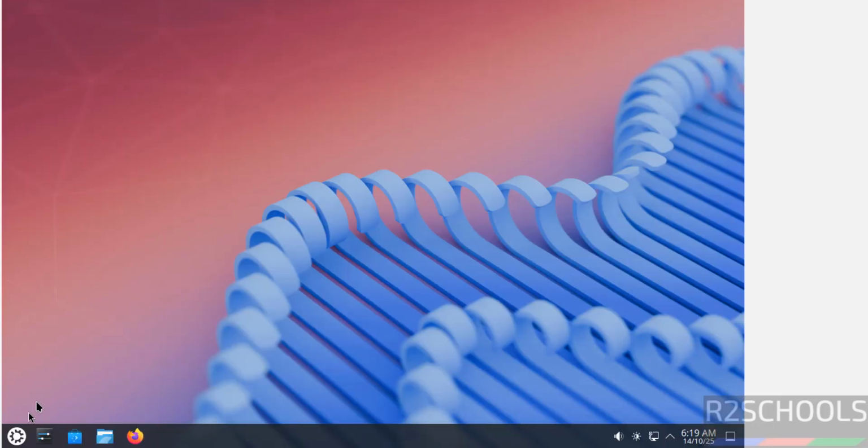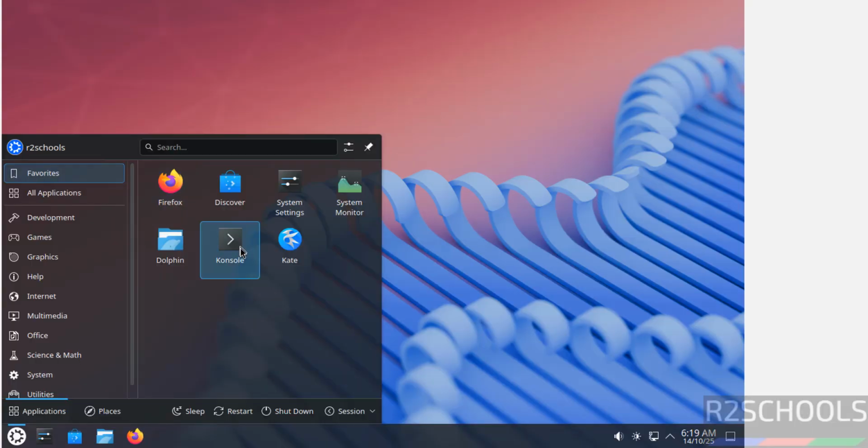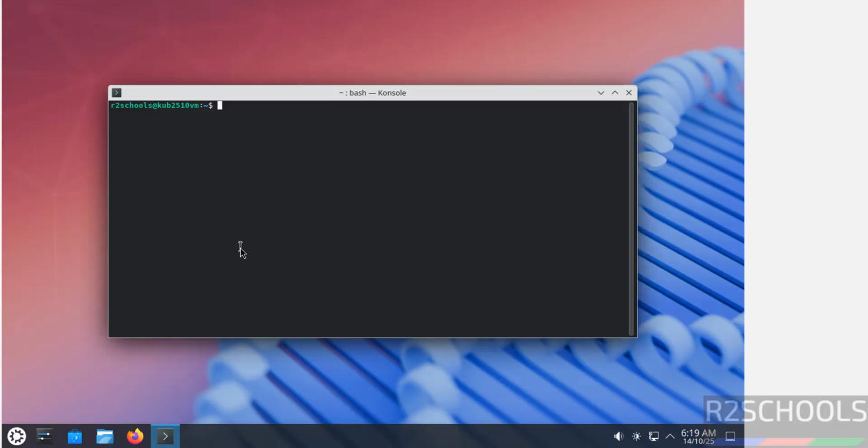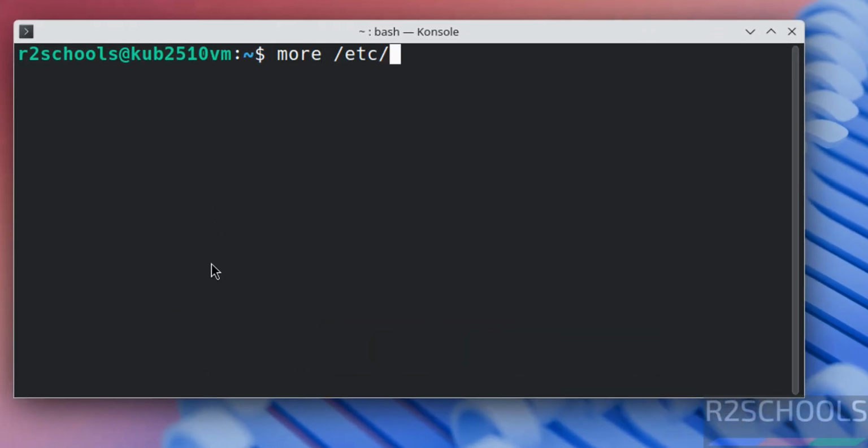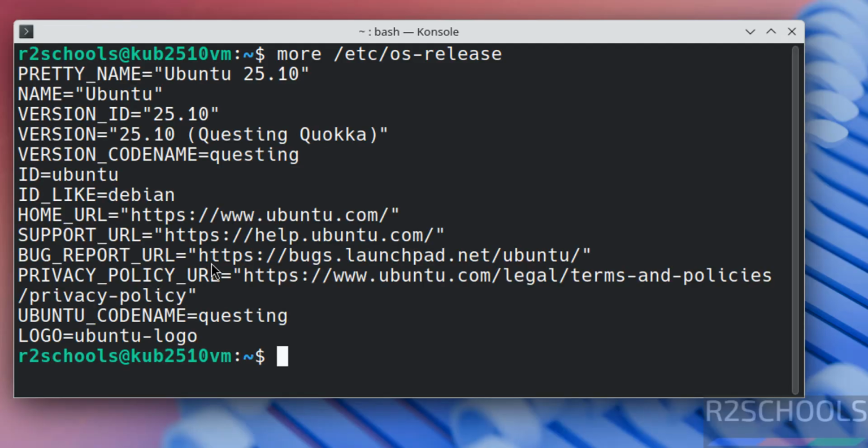Now open terminal or console. Go to main application launcher. See here we have the console. Click on it to open. Now verify the version that we have installed. cat /etc/os-release. See, we have installed 25.10.